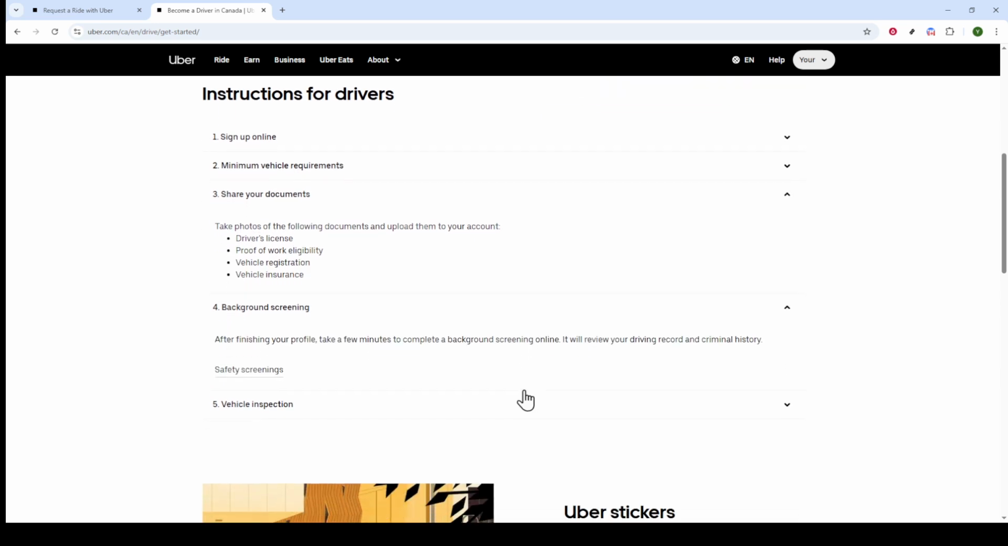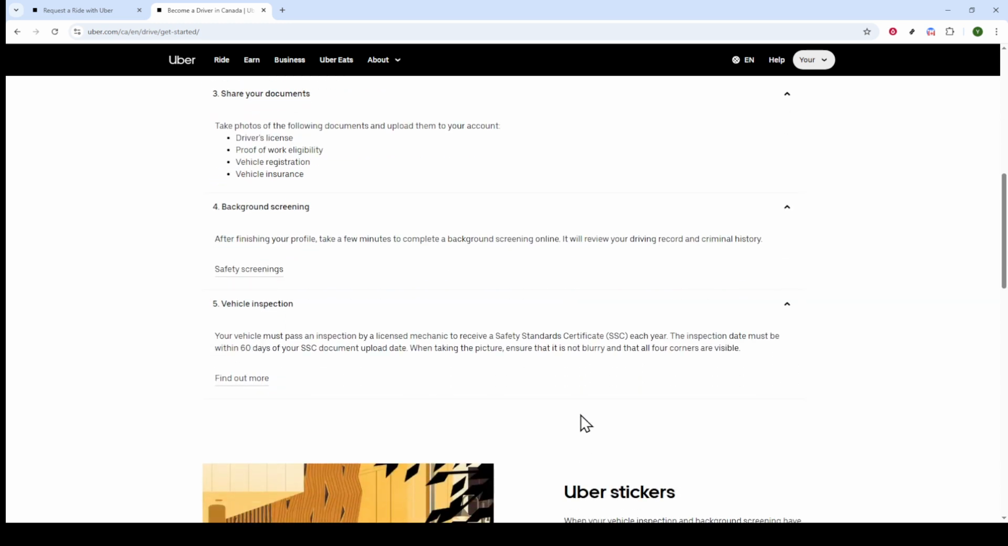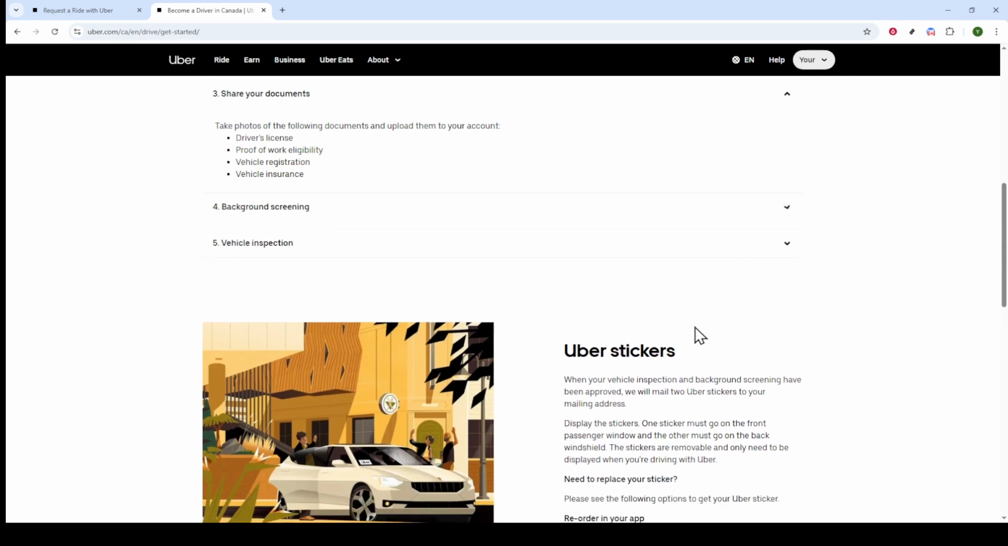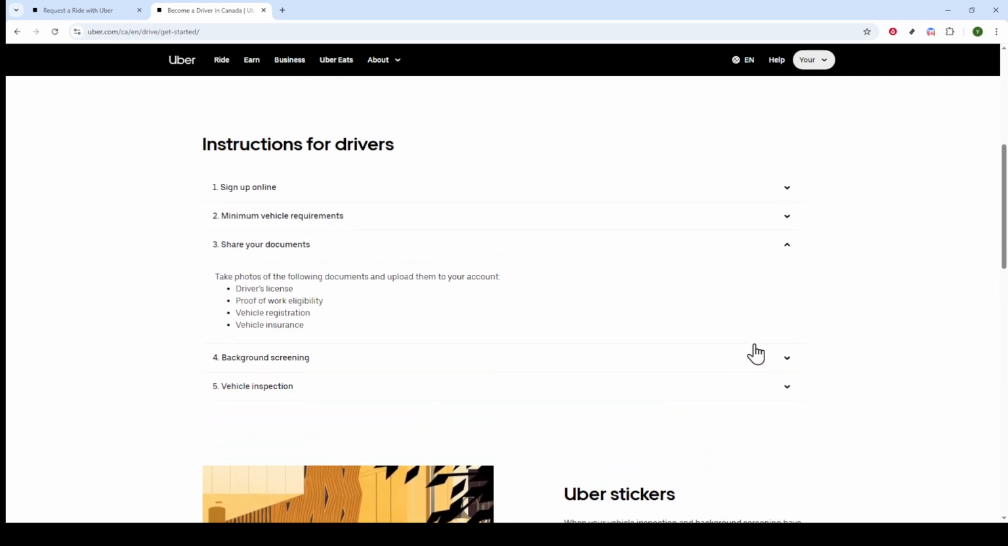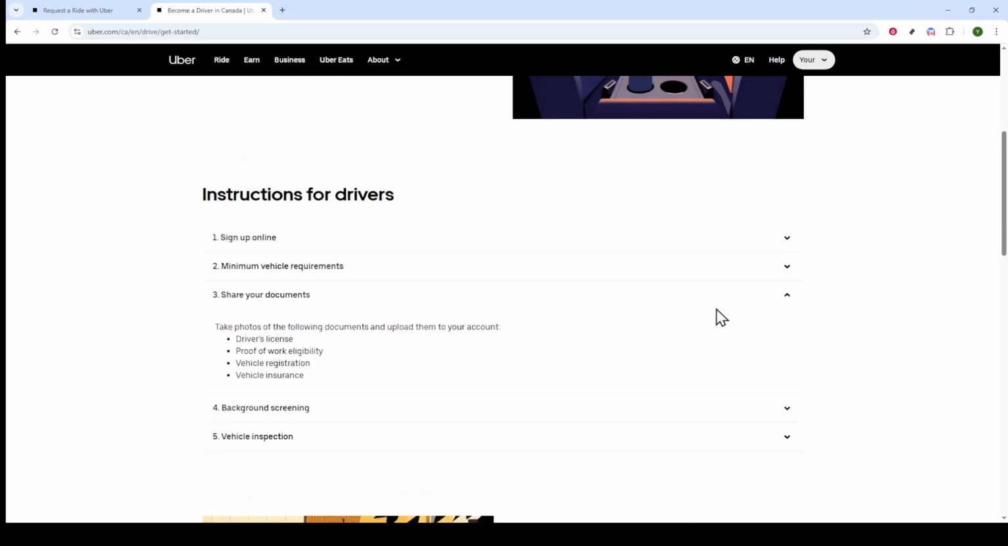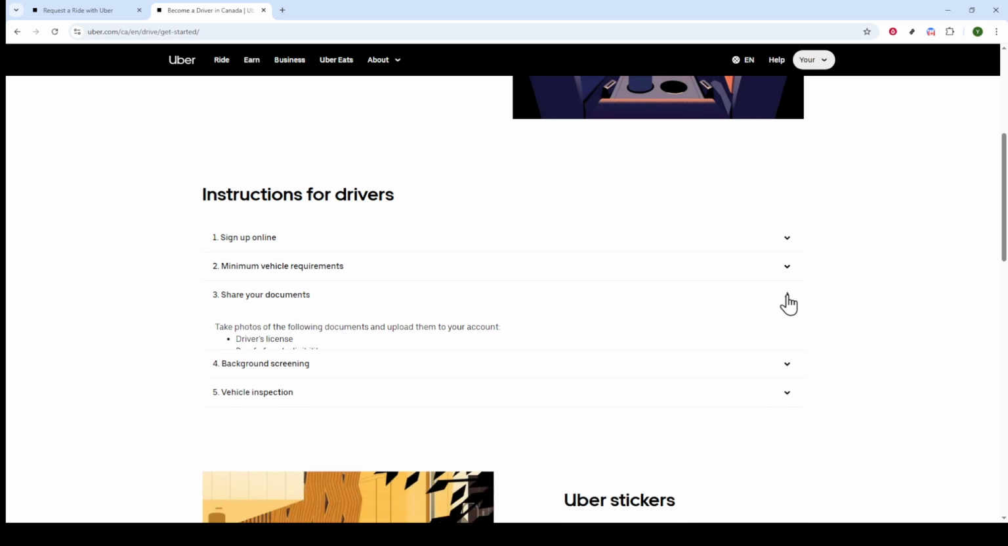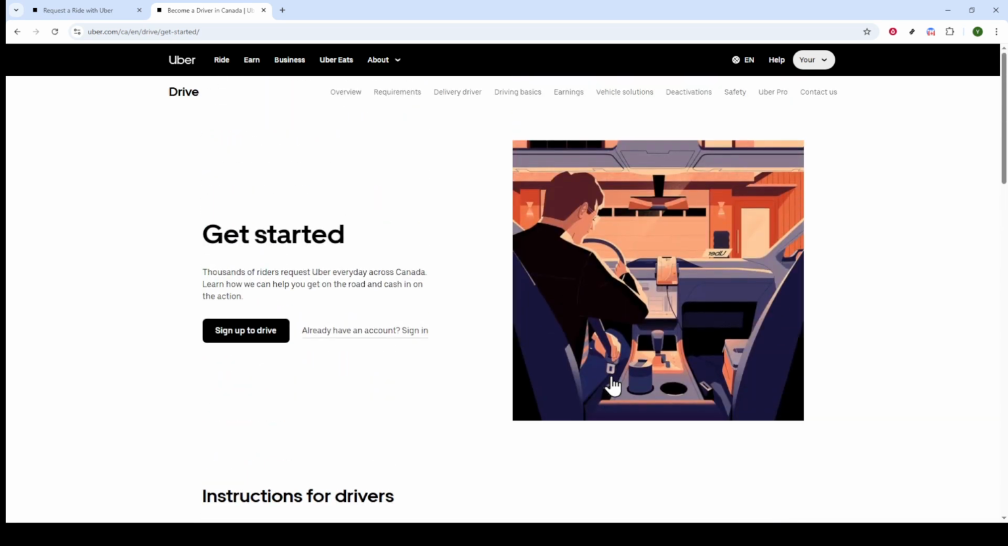steps. Once Uber has reviewed and approved your application and documents, you will receive an email confirmation. This email will include details on the next steps and may even contain links to essential training videos or other resources. It's a good idea to go through these resources, as they will help familiarize you with the kind of experiences you can expect as an Uber driver.